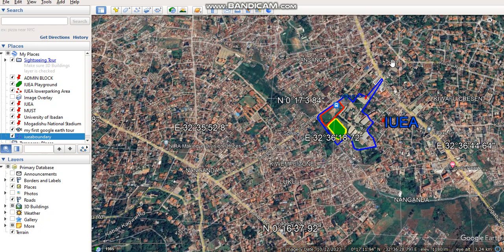So we got the next part, which is ArcGIS. Thank you very much. I hope you had fun.